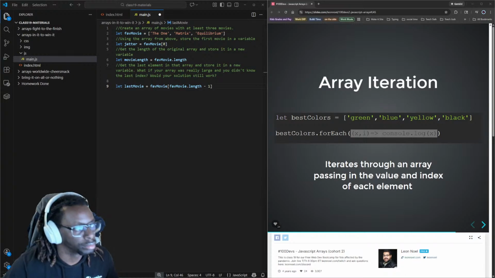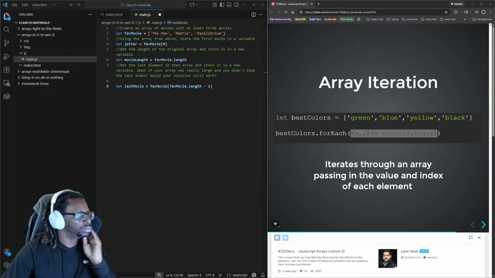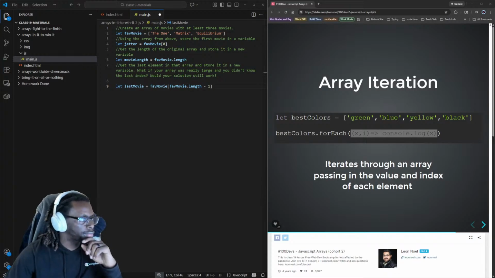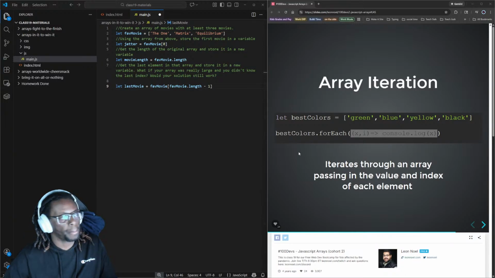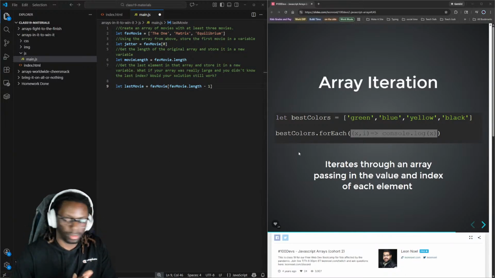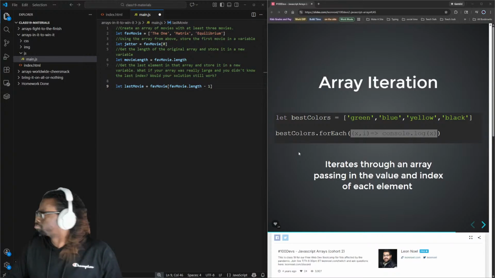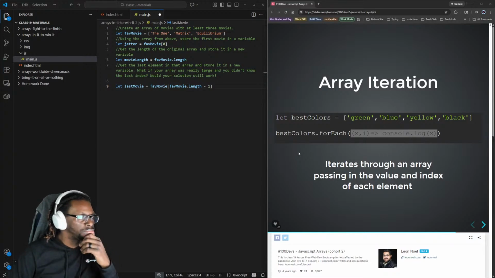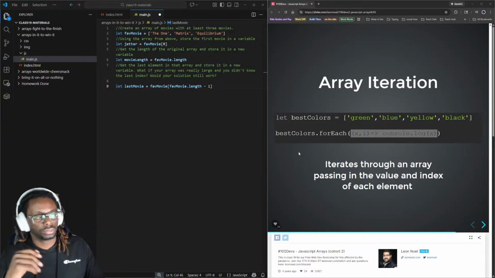Let's go. Three things at a time, maybe technically four. It's popping off the element, the index, and even the array itself. And so when forEach runs the very first time, it's going to pop off green and its index of 0. Then the second time, it's going to grab blue and its index of 1. The next time, it's going to grab yellow and its index of 2. And the very last time forEach runs, it's going to grab black and its index of 3.